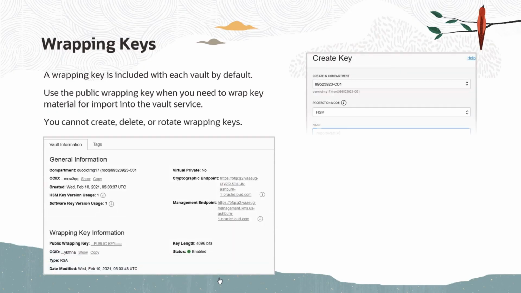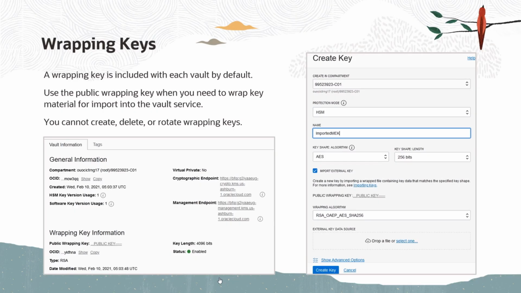So for example, you want to import keys within Vault, and Vault supports import. You need to wrap them in the public wrapping key, and Vault has access to the private wrapping key, so it can unwrap it and use it. So it just makes it more secure as you're transferring the key to the Vault service. You can use the wrapping keys for that particular purpose. Now, every vault has a wrapping key. You cannot create, delete, or rotate wrapping keys. So keep that in mind.